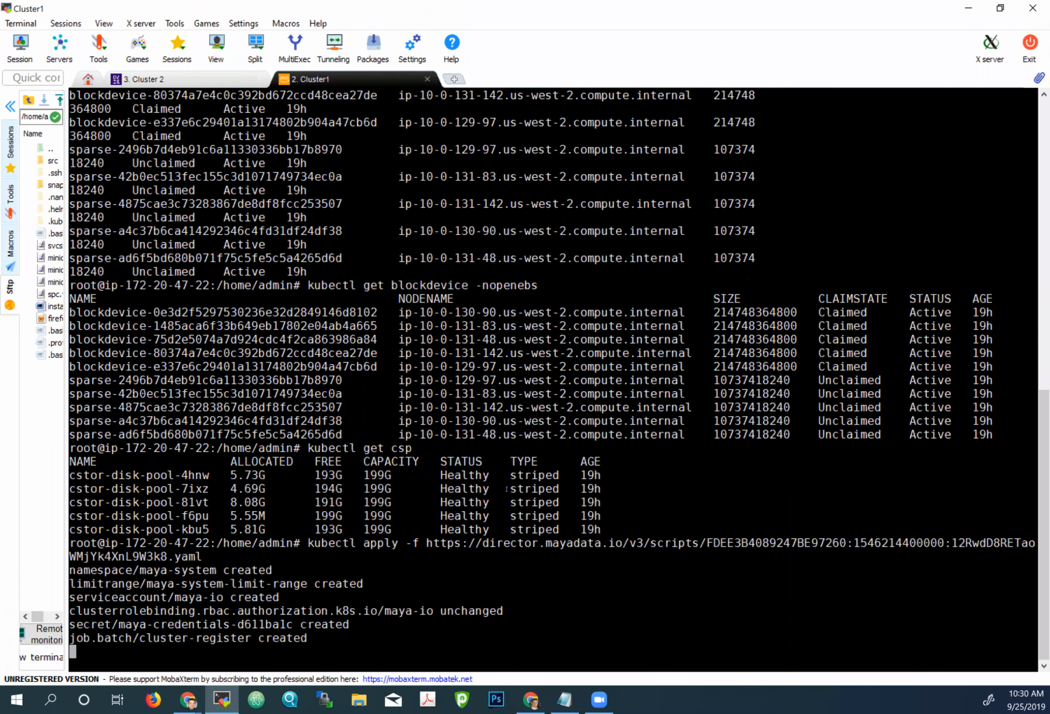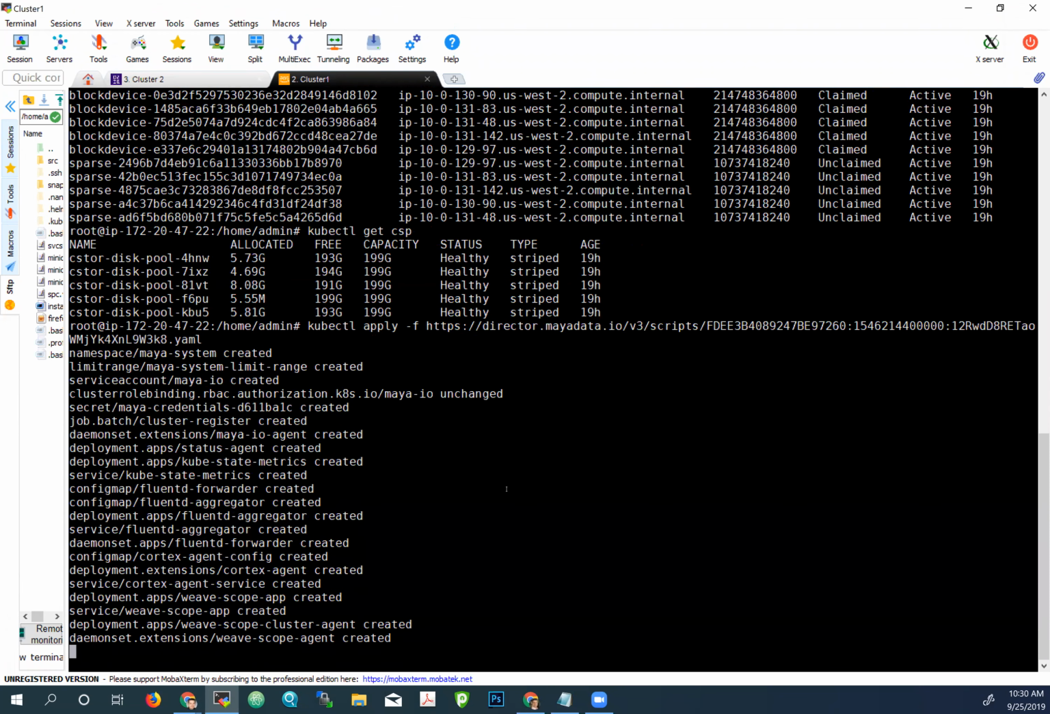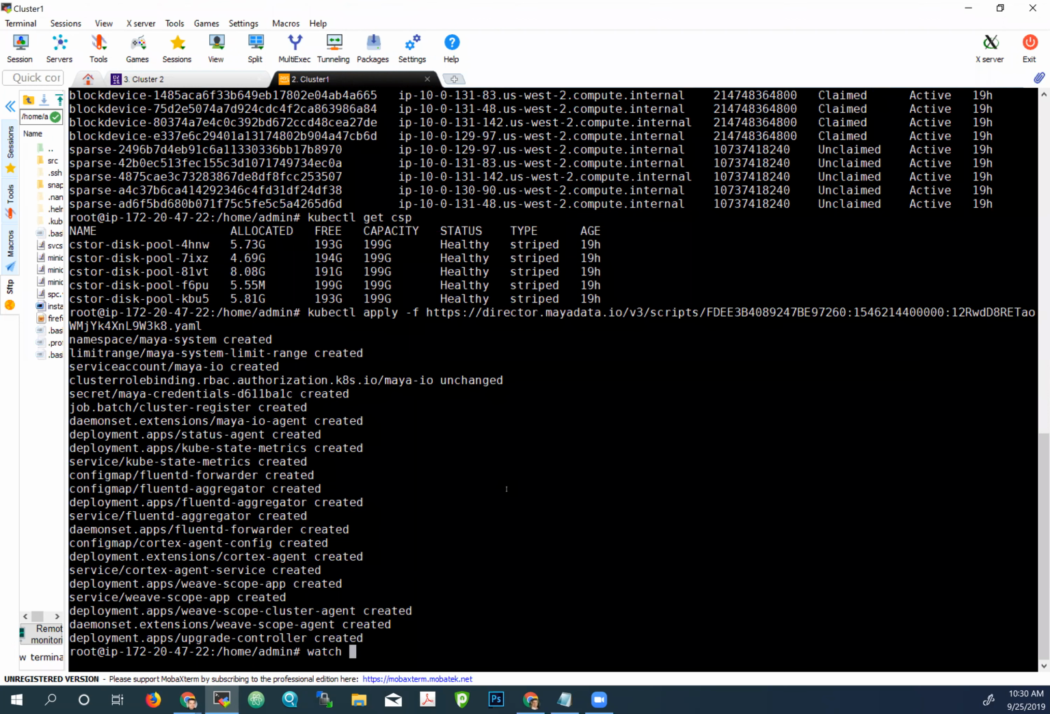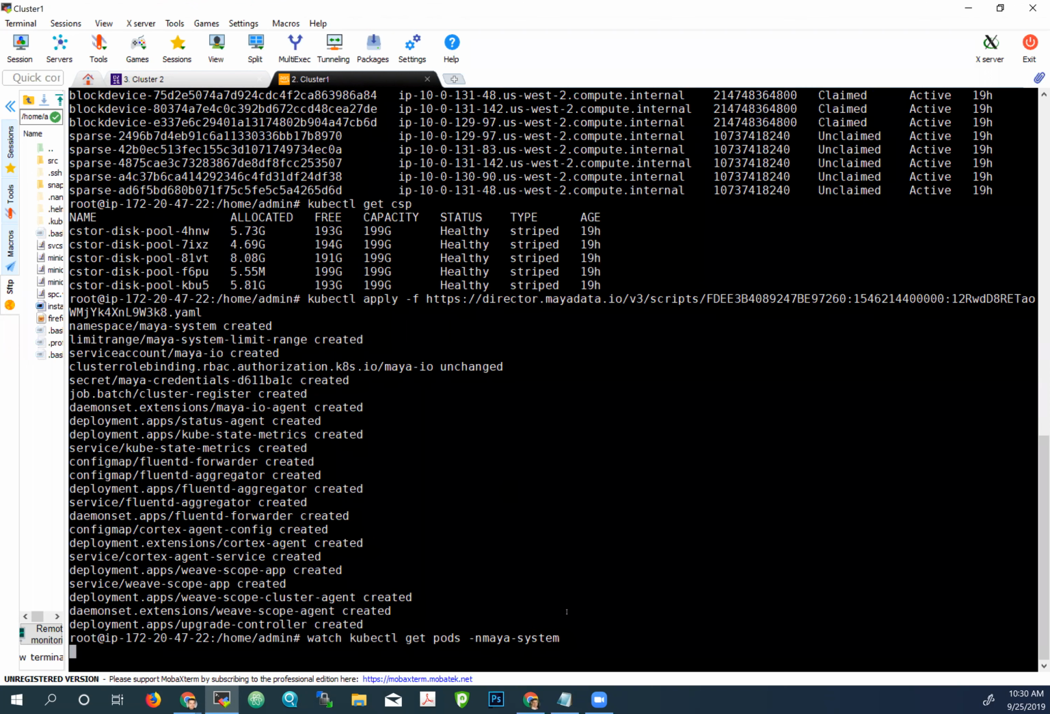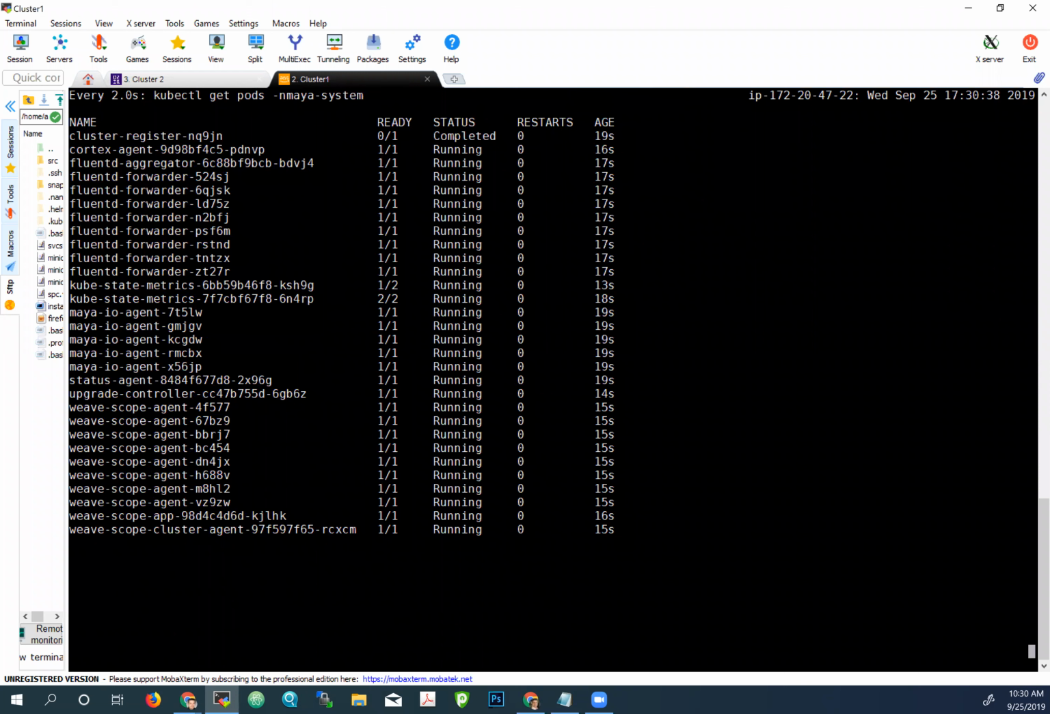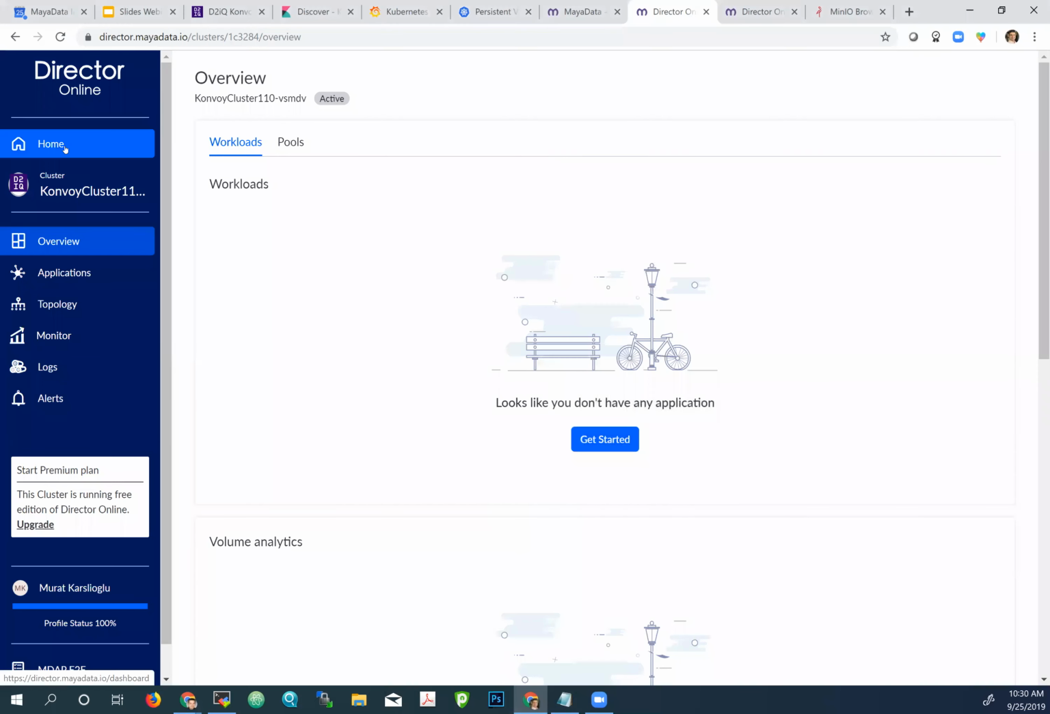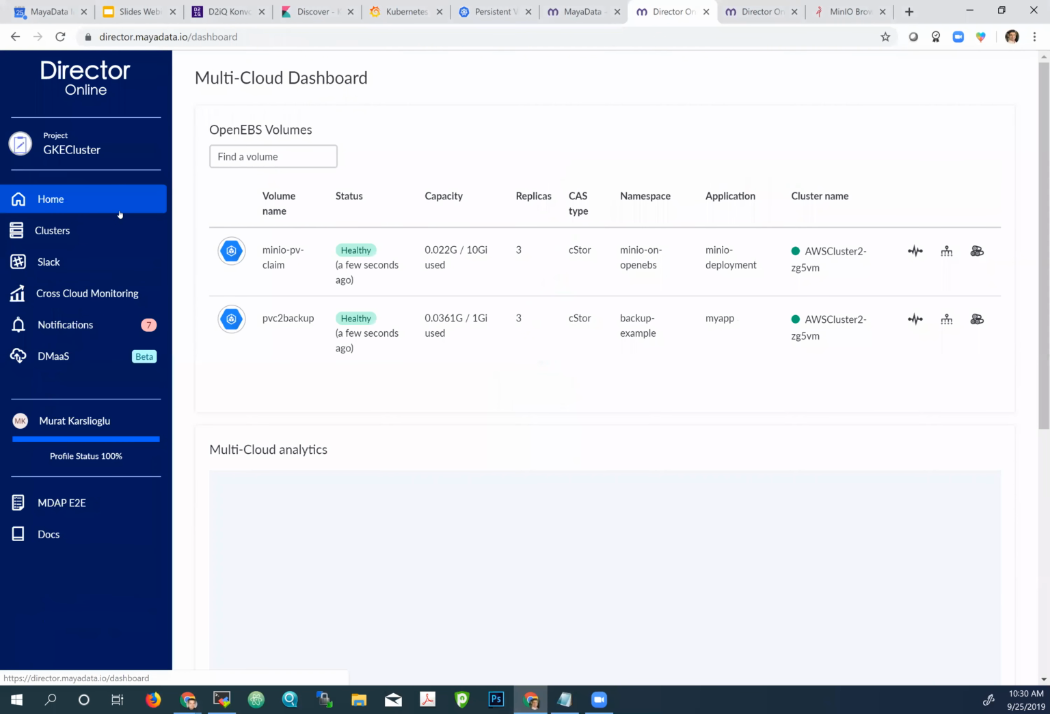And then let's watch the components in the meantime here. kubectl get pods, all the new agents and components, and Weave Scope and Velero are all installed here. Maya system. Let's leave it here and go back to my cluster. Now it quickly adds the cluster.